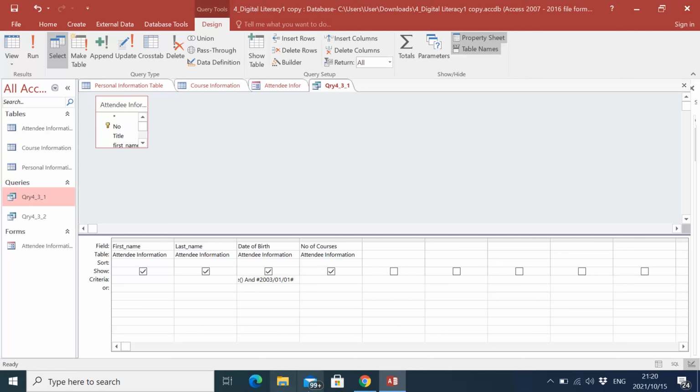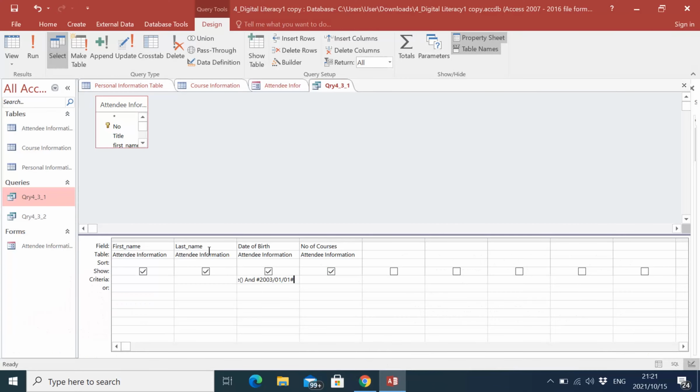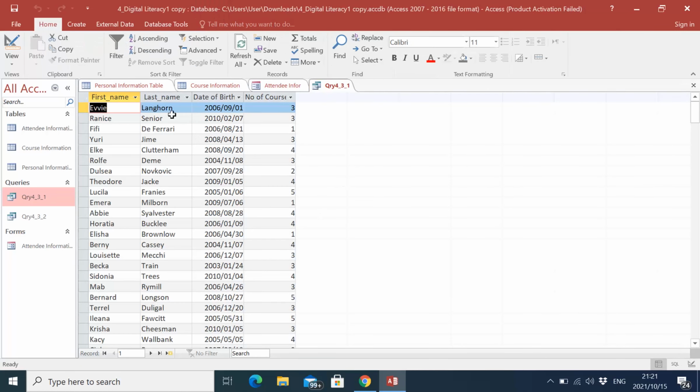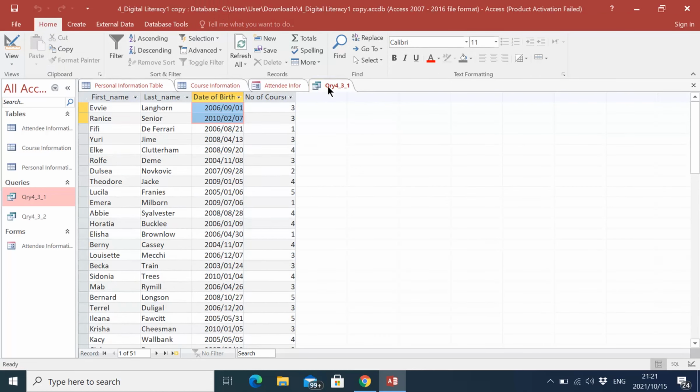Okay, and we are told to sort the attendees according to the level of literacy in descending order. So we have first name, last name, date of birth, number of courses. Let me just show it first. Datasheet view. So there now it's going to show us these people accordingly, only those who are 18 years or younger.